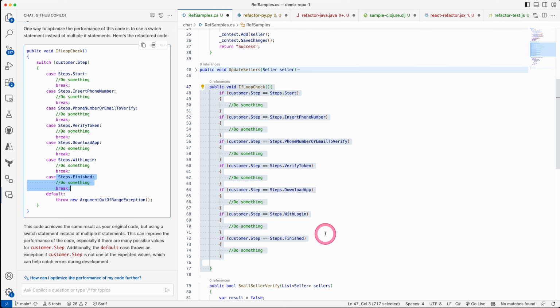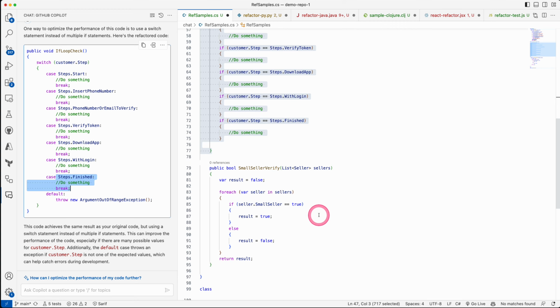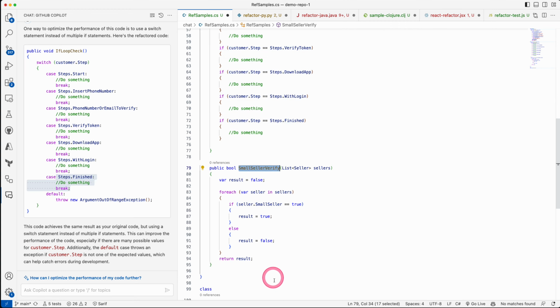So let us go for one more small one, where I have another method, small seller verification, where I am doing a check of whether a seller exists or is a small seller, and returning a result. If you look here, I unnecessarily use this result field. There is no use actually. It can be combined internally using a LINQ or a return statement. That is a better approach. So let me see how Copilot can help me or not.